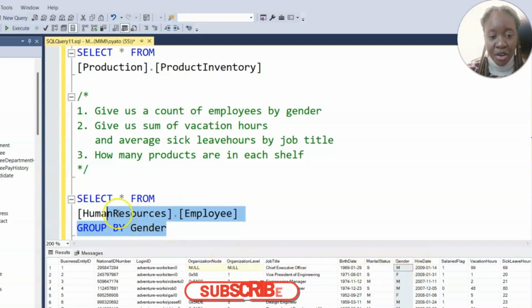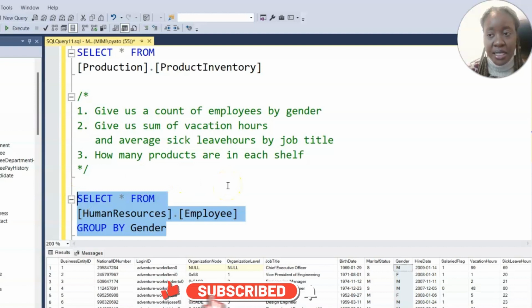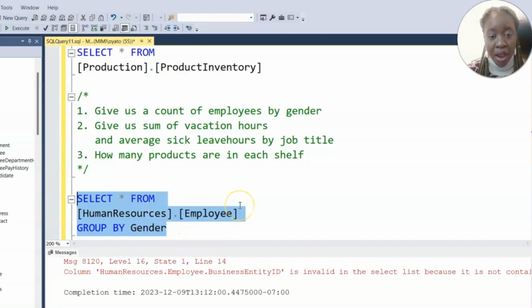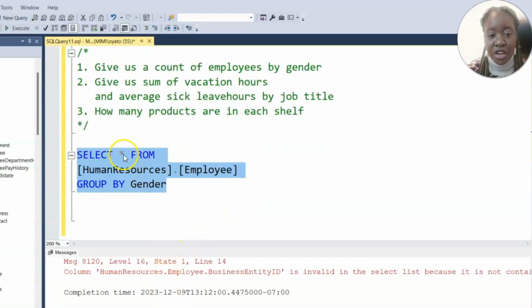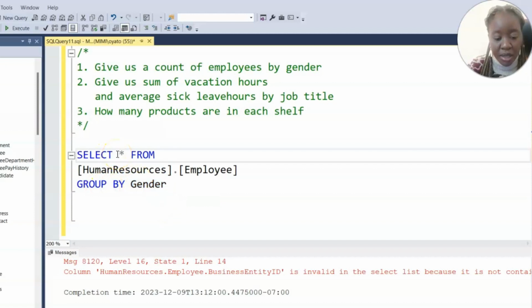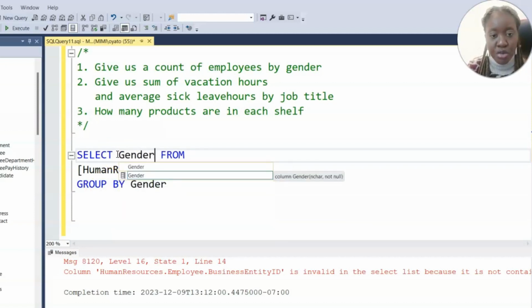Now with group by, unlike the other syntaxes that we've learned, like where and order by, if I execute this, I'm going to get an error. Why? This is because with group by, I cannot use the star here. Anytime I'm grouping by something, I can only return that thing I'm grouping by, unless I use it in what we call aggregate functions like sum and count, and we're going to see that in this example. So for now, I can only have the thing that I'm grouping by, which is gender. I'm going to put gender right here and remove the star.